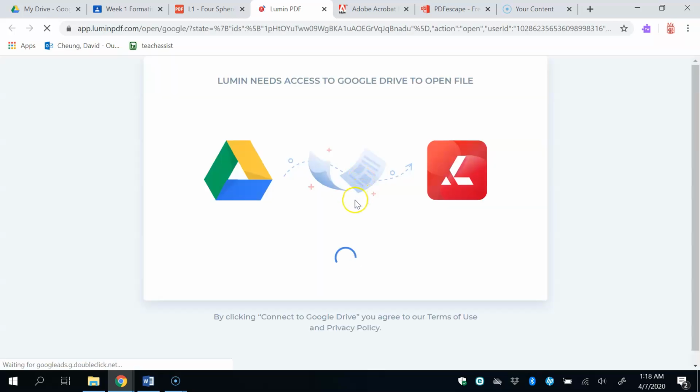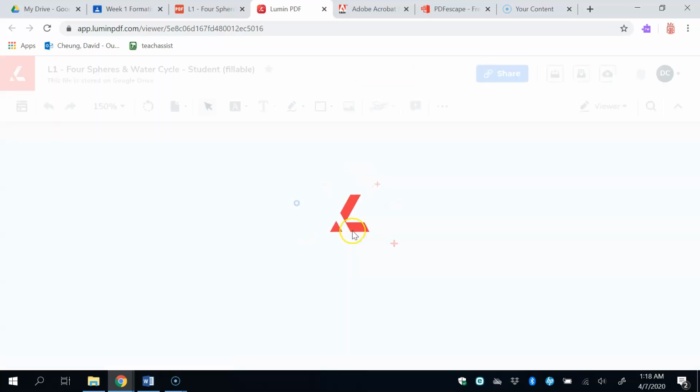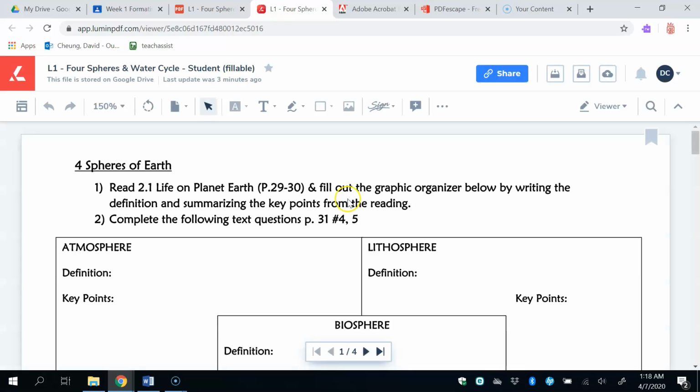Now, if this is the first time you're using Lumen PDF, it will ask you to grant it permission to access and connect to your Google Drive. Give it permission, allow it to access your Google Drive. Depending on how fast your internet connection is, this may take a little bit of time, but once it's loaded up, you can now start typing in your answers and more answers.